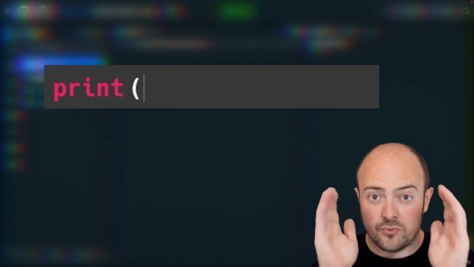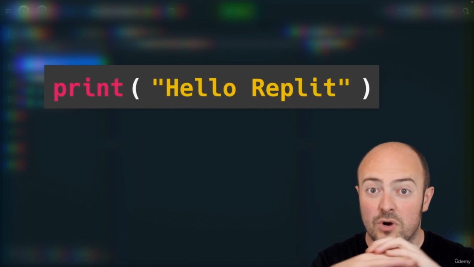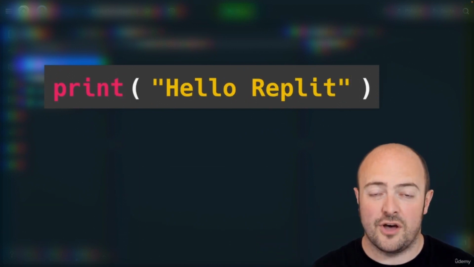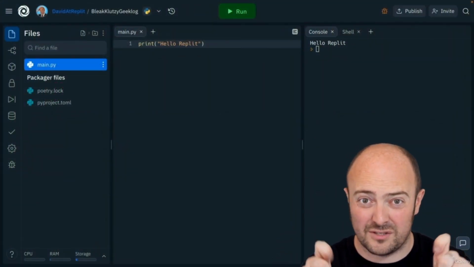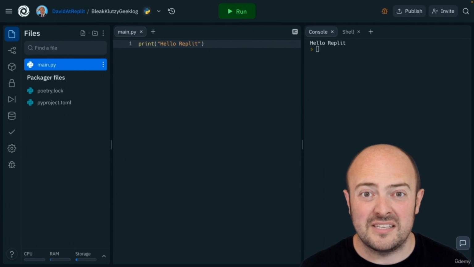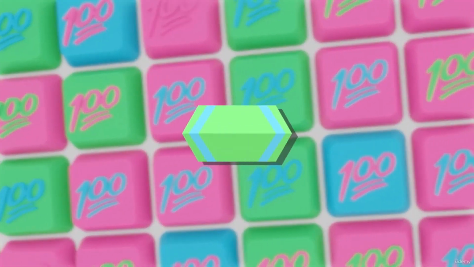So it's a very, very simple setup. Print, brackets, quotes, and whatever you want to print go inside those quotes. As an aside, you can use double quotes or single quotes. In my examples, I'll be using double quotes just for clarity at this early stage.